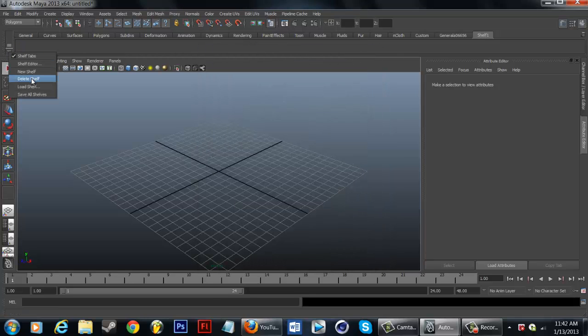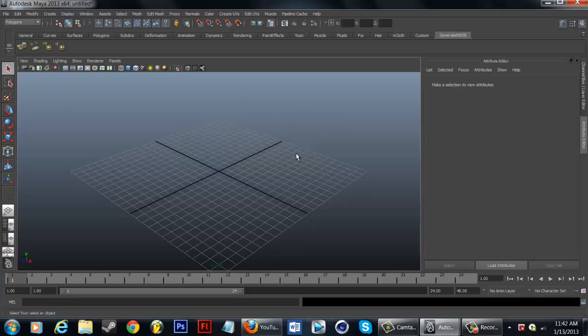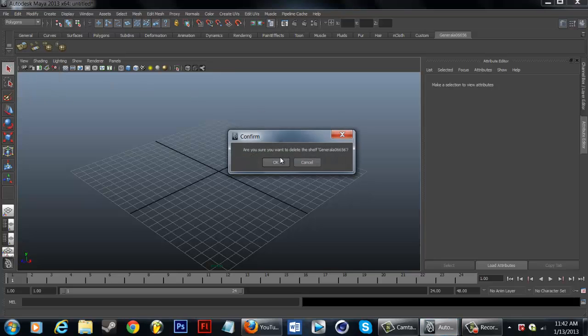Now let's delete this shelf. Yes, I think I spelled shelf wrong. Let's delete this tab as well, or no, let's just keep it. So yeah, let's go delete shelf.